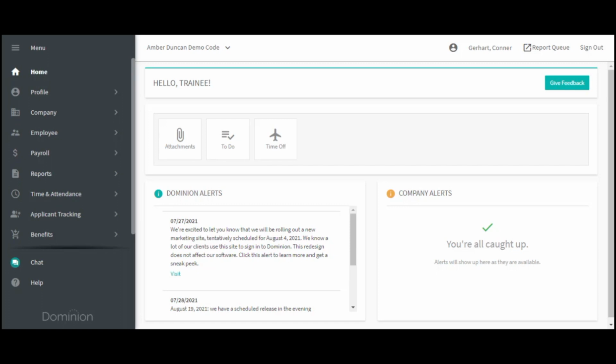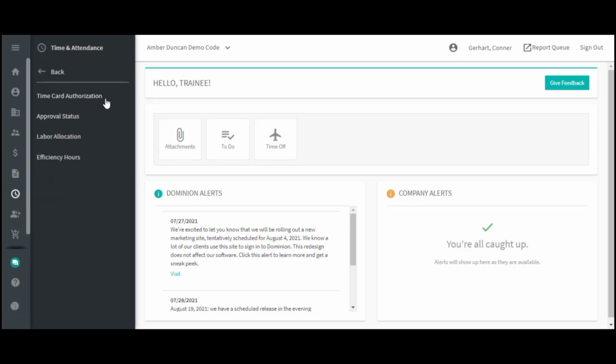The Time Card Authorization screen is the primary screen used to view employee worked hours and benefits for the pay period. This is also where you can make corrections to time cards as well as approve hours for payroll. To navigate to this screen, select Time and Attendance, Time Card Management, Time Card Authorization.